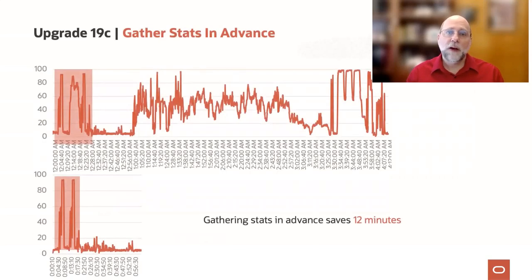To give you a sense of how much it can save to gather dictionary statistics in advance, this is data gathered by Daniel on a very highly consolidated environment with lots and lots of PDBs, where the upgrade would take about 4 hours in aggregate. On that upgrade, gathering dictionary statistics saved 12 minutes. That may not seem like a lot out of 4 hours, or it may be crucial to you to eliminate as much downtime as possible. That's why we always recommend gathering dictionary statistics up front.